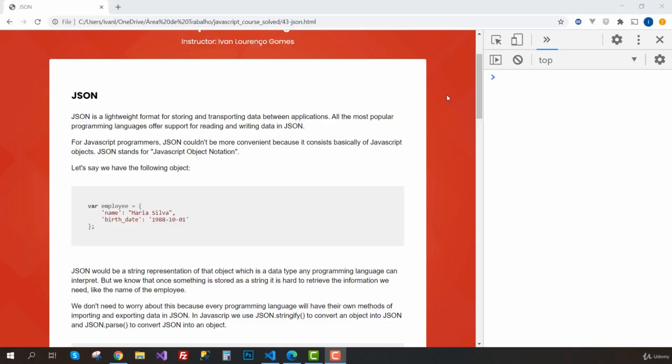And the great thing about JSON is that all the most popular programming languages offer support for reading and writing data in JSON. So most of the times that you work with external sources of data, so let's say you get data from an external API, most likely that data is going to come to you as JSON. And no matter which programming language you're working with, maybe you're working with C# or PHP or JavaScript, all of them have support for JSON, so you will be able to work with that data.